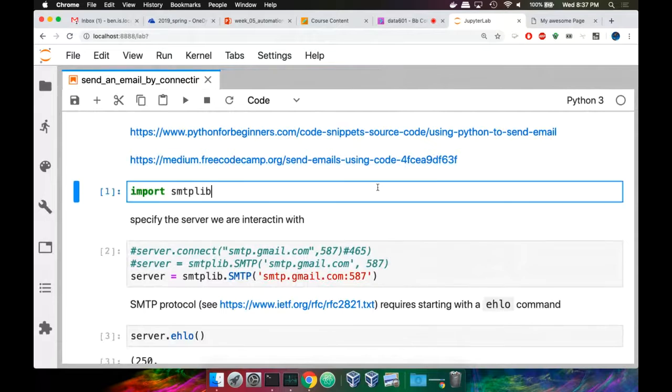Has anyone sent an email through a programming interface before? Yes, what did you use? PL/SQL, to send an email? Awesome, okay. What was the server that you were connecting to? Was it a server at your work? FTP, but so you didn't send an email, you sent the file?